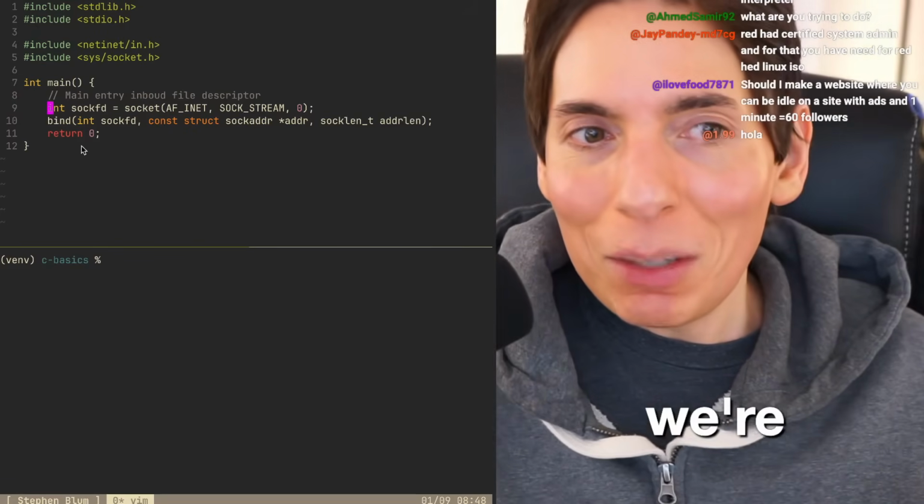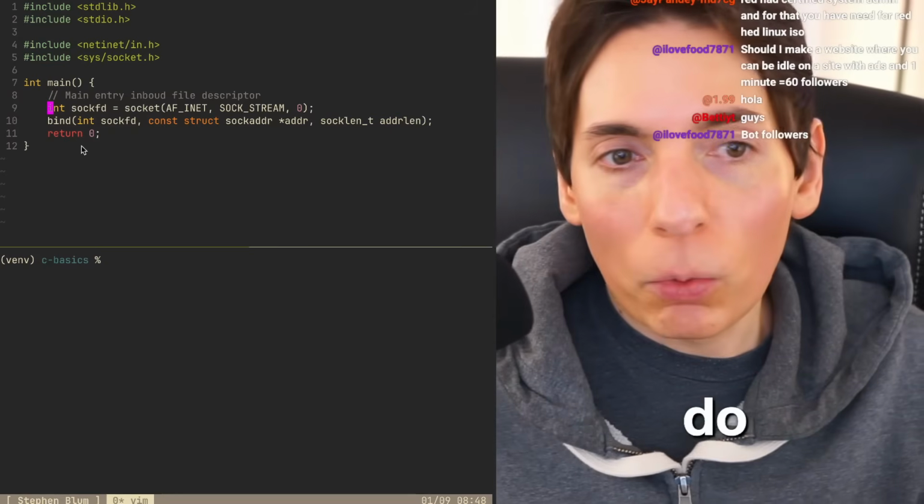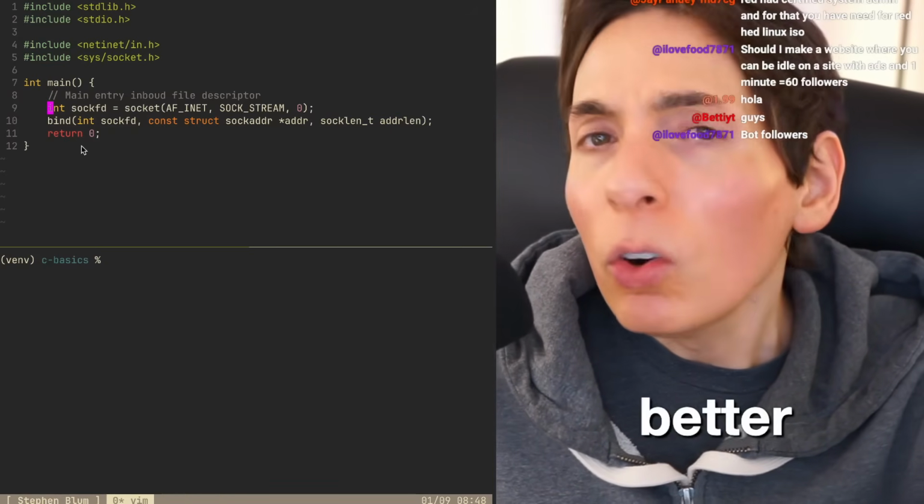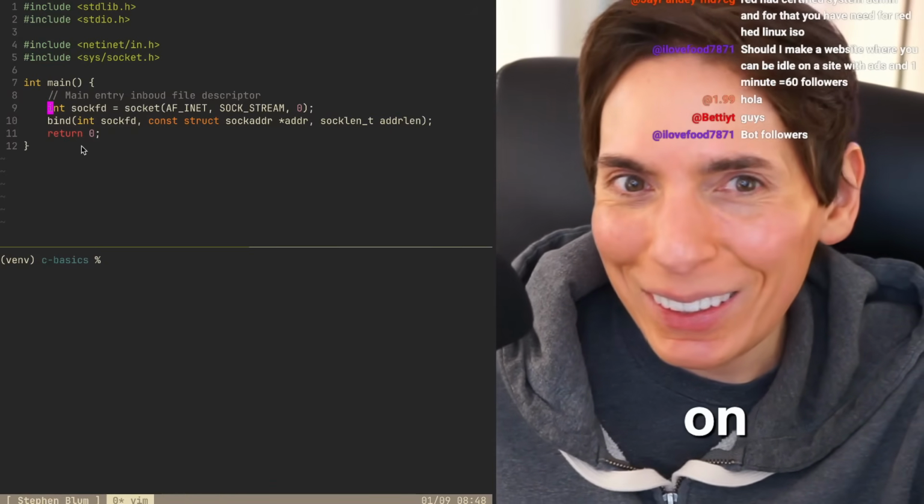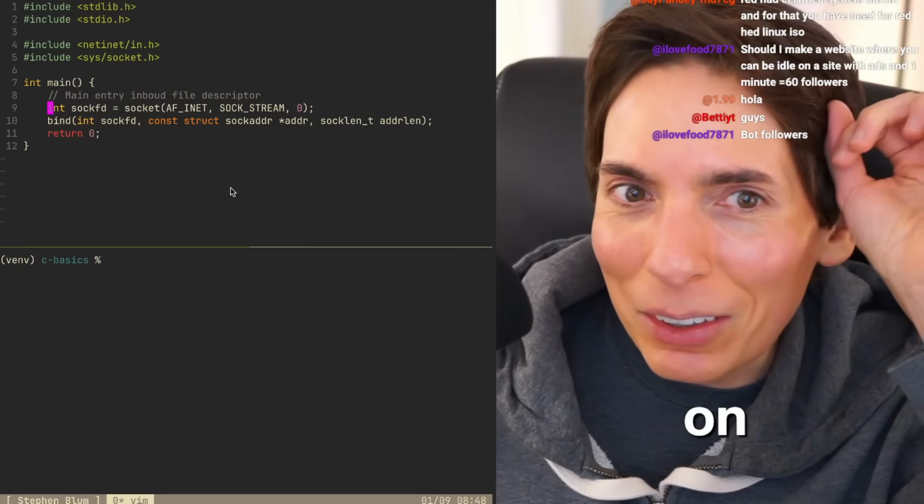We're doing C basics. Obviously, if you want to do it in Rust, you're going to have a better time. Or worse, depending on, there could be some challenges.